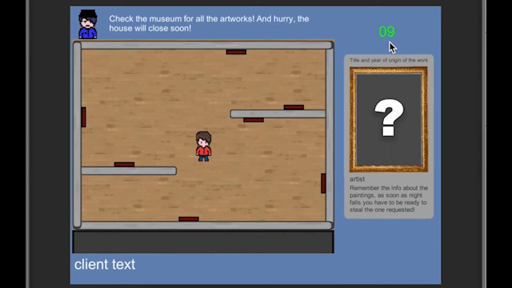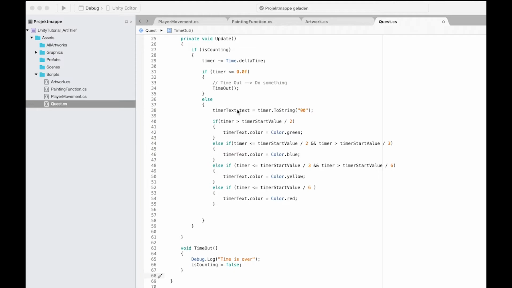At 10 it's green. As soon as we go below 5, because it's divided by 2, it turns blue. Perfect. And now yellow, and it's red. Perfect. And it stays red.